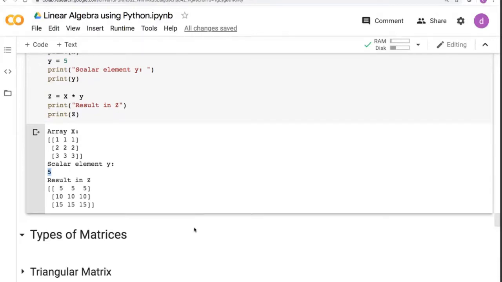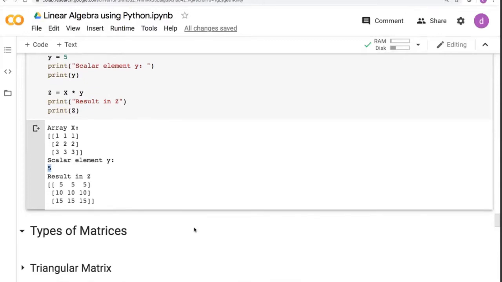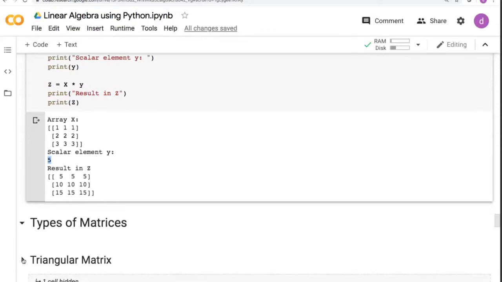So number one is a triangular matrix. The first matrix is a triangular matrix, and if you are able to recall it, can you define what a triangular matrix is? Okay, fine. So we will go ahead and see what a triangular matrix is.